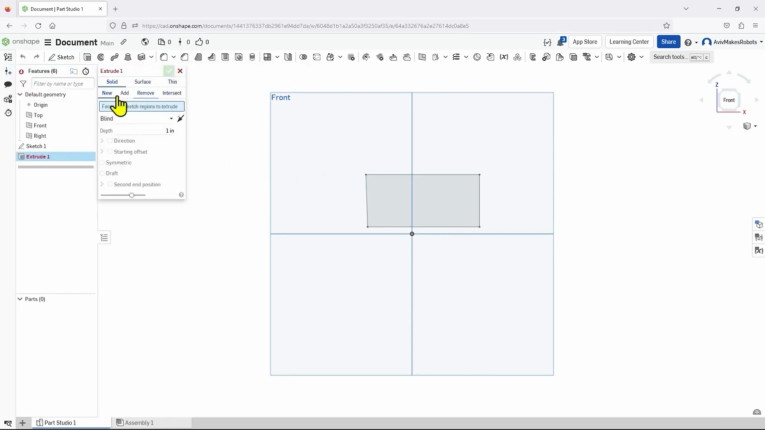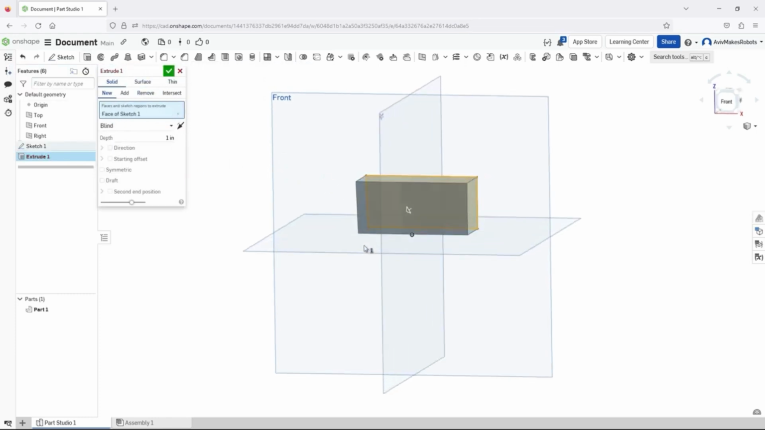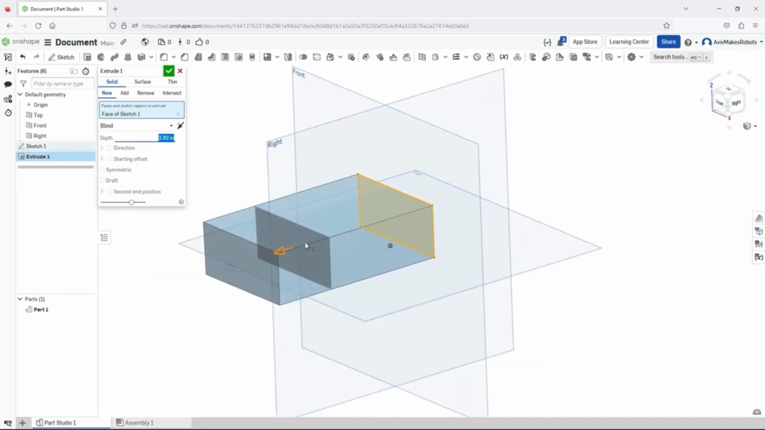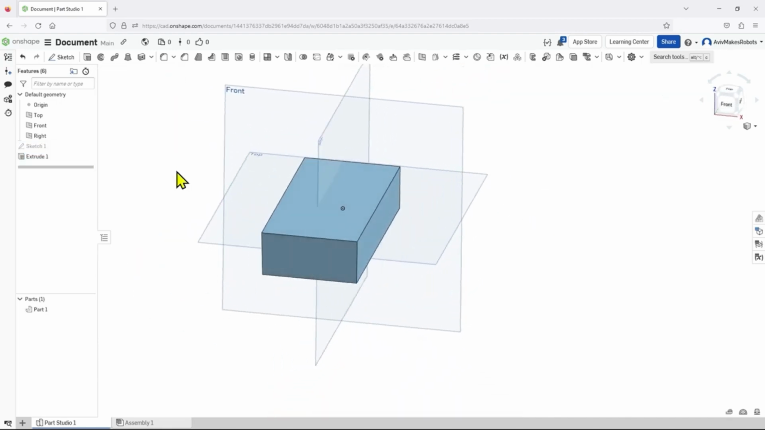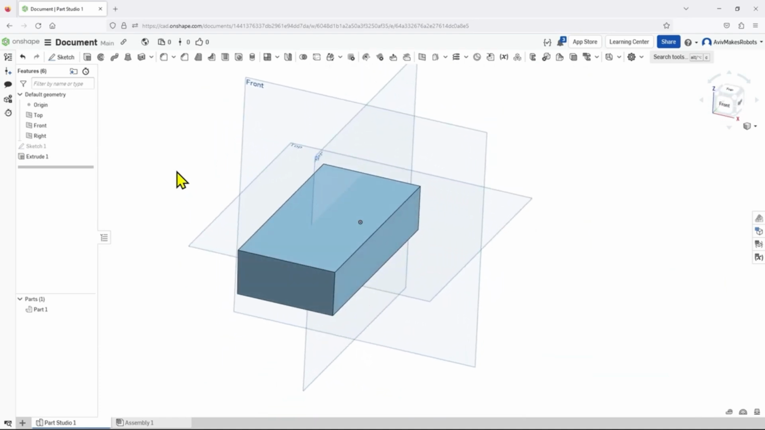Click on extrude from the toolbar. Select your closed shape and you will see it expand into 3D. Drag the arrow to adjust thickness or type a specific value, for example 5 inches. Click OK to finalize the extrusion. Now you have a 3D solid model.